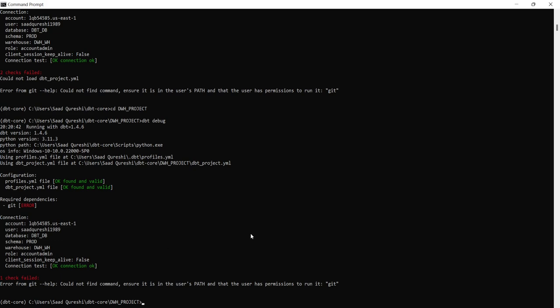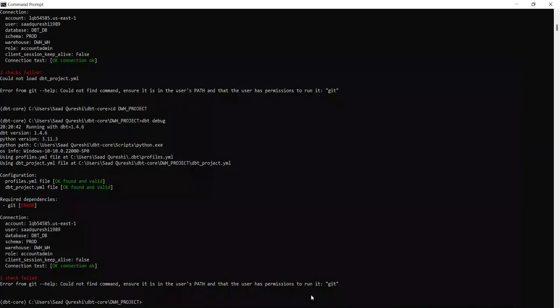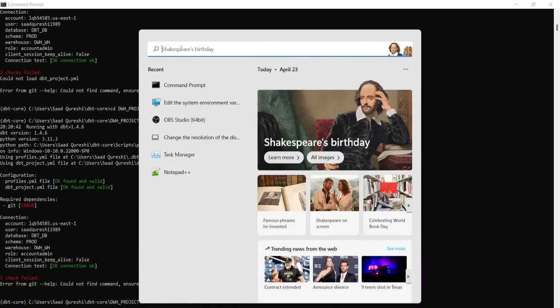So for this dbt core setup, I'm not going to use the GitHub repository. I'll be saving all my files in my local drive. Now this has been tested successfully. Next, I'm going to open the Visual Studio Code.